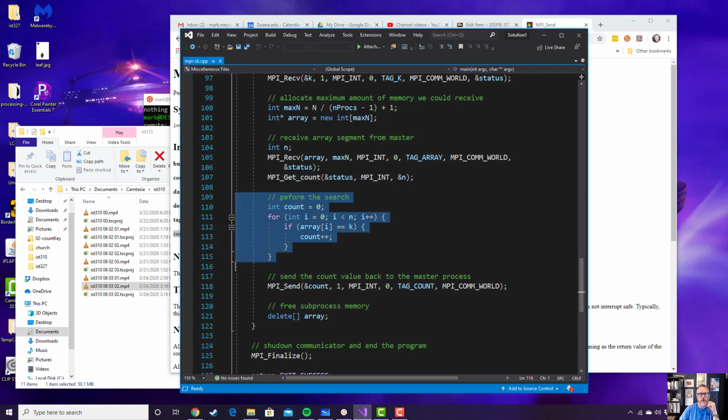So this part of the code goes through and does the search. We just initialize a local count variable, look at everything in the fragment that I received, check to see if it's equal to the key, and add 1 to the count. And note that the array fragments that we're receiving are like normal arrays starting at 0. So they're not indexed according to what they were in the master process. They're completely different copies of that data.